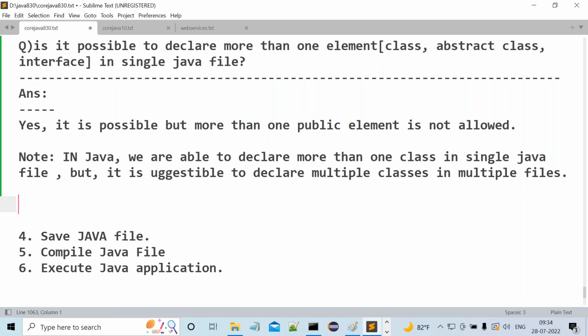But what is the suggestion provided by Sun Microsystems? Instead of saving the Java file with any other name, it is suggestible to save the Java file with the main class name. These are the two rules and regulations, and practically we have also completed them. Next, I asked one important interview question. What was that question? Is it possible to provide more than one public class in a single Java file?